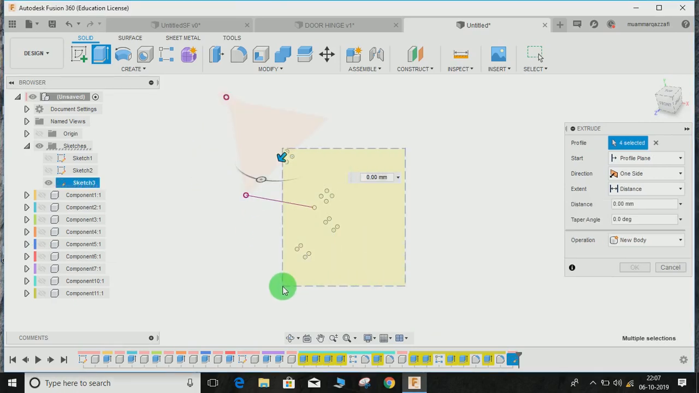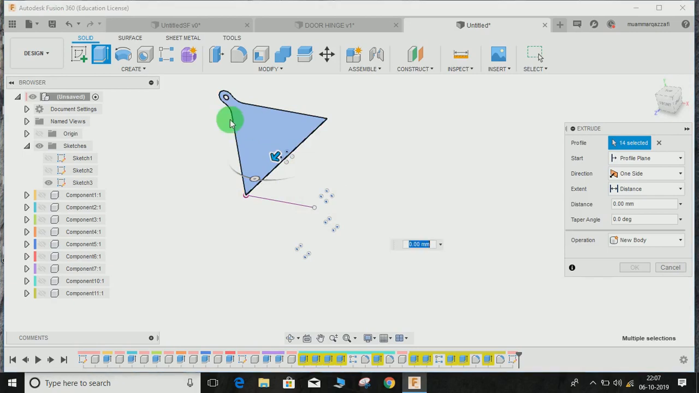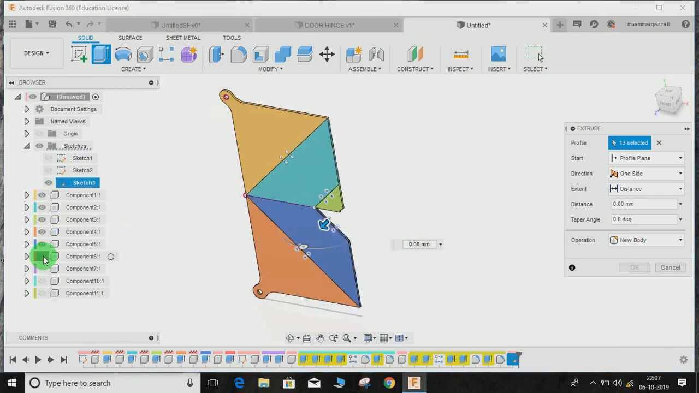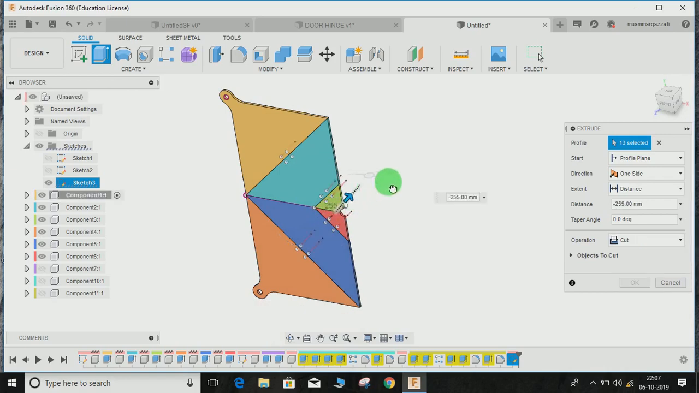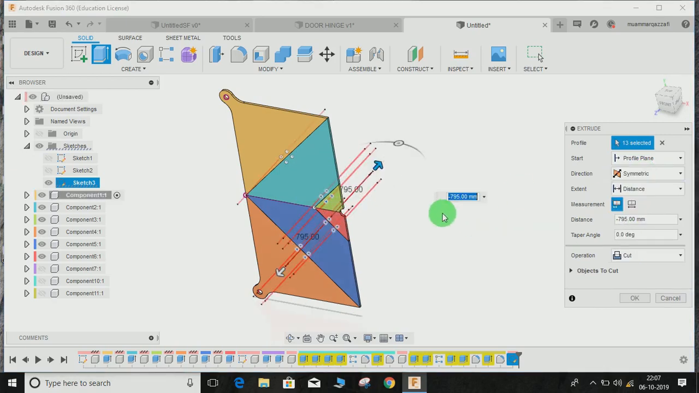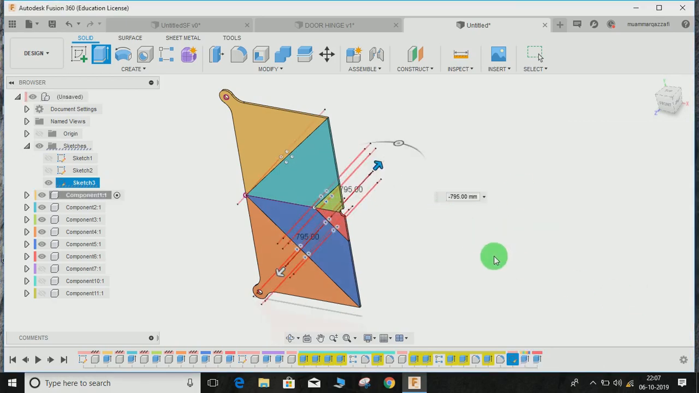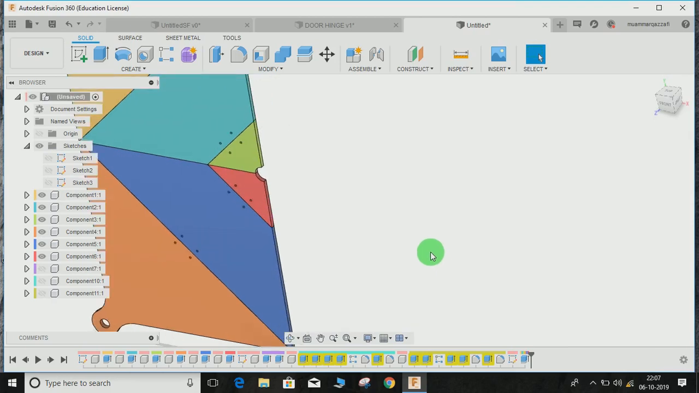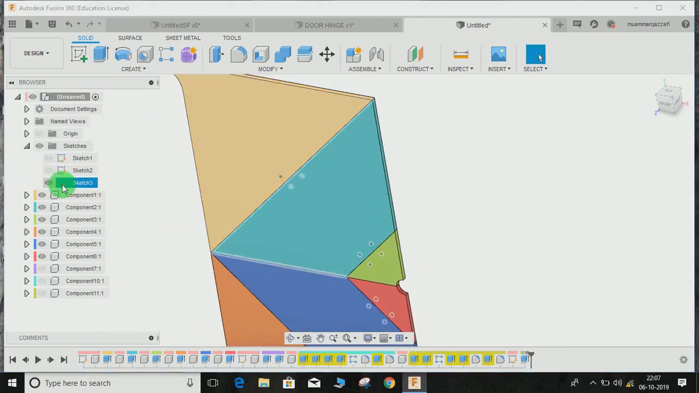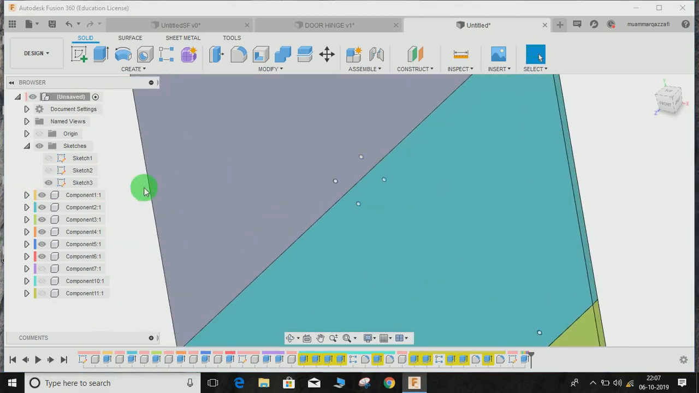Now I think I've missed some holes. Again switch back the sketch, click on extrude. Let me just manually select these holes and hold it and press OK, and you can just hide the sketch. Now you can see that the holes are completed.